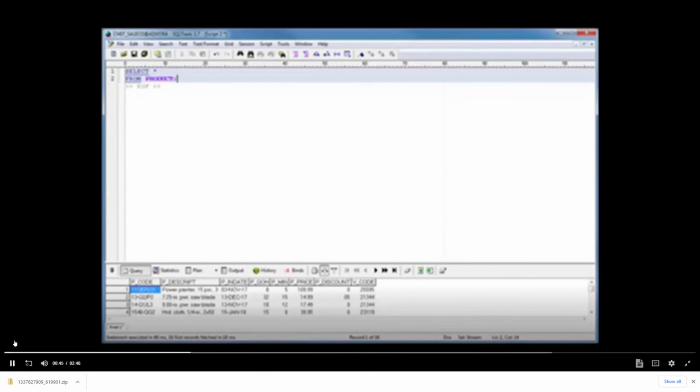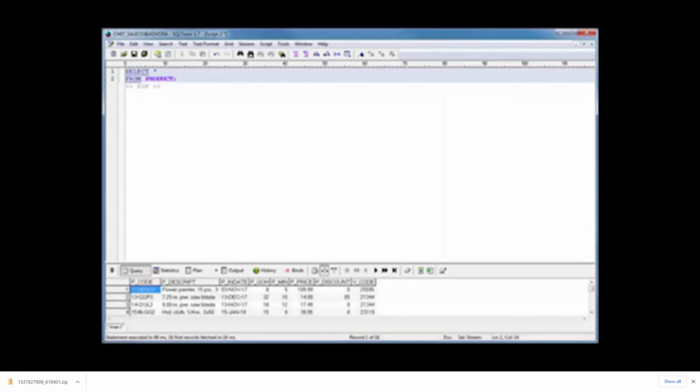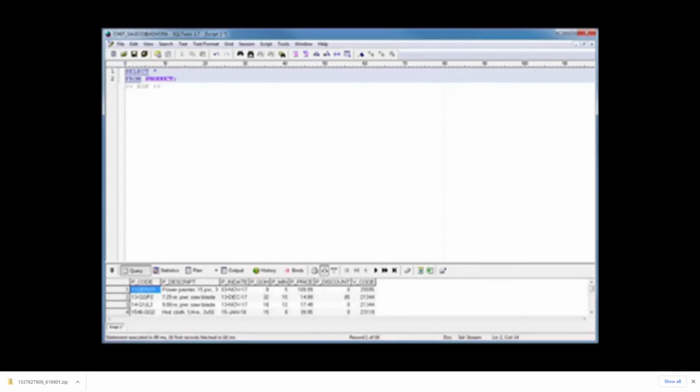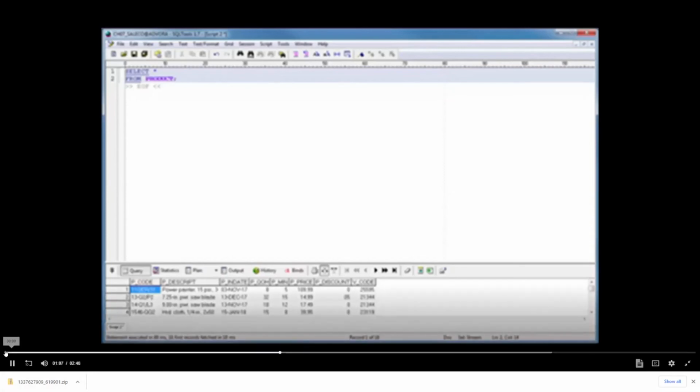Recall the project relational operator from Chapter 3's discussion of relational algebra. Project is used to return a vertical subset of data from a table. With project, we specify the columns to be returned and the order in which the columns should be displayed. The select part of the query specifies the projection to be performed by the query.